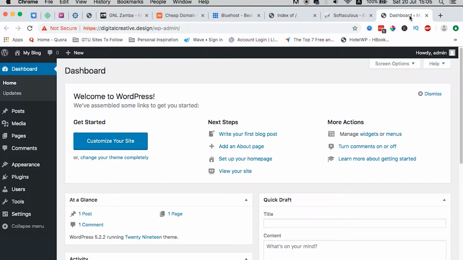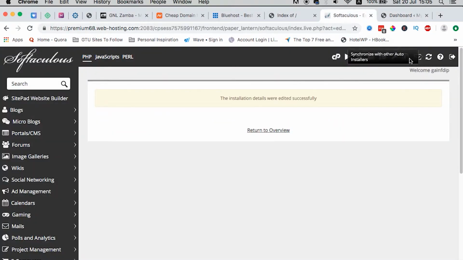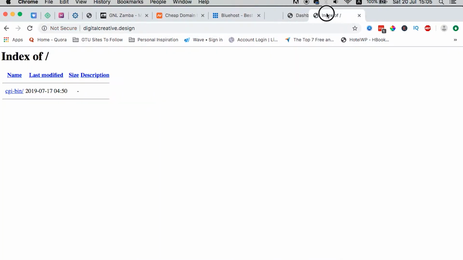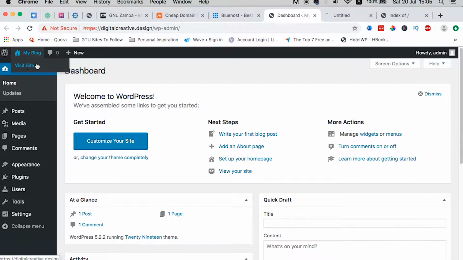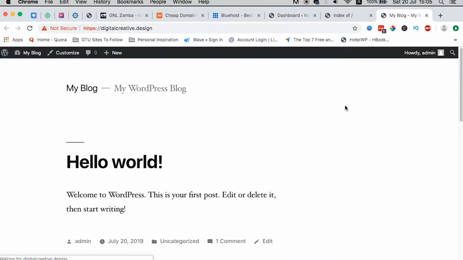Awesome. So we now have WordPress installed on our website. Once WordPress is finished, we just now need to go back to our cPanel and we log out. Once we've logged out, we just head back to our WordPress. Now I'm going to show you, this is the before we install WordPress and this is the after we install WordPress on our website. It will come with a default WordPress theme. So now this website is live on the internet.